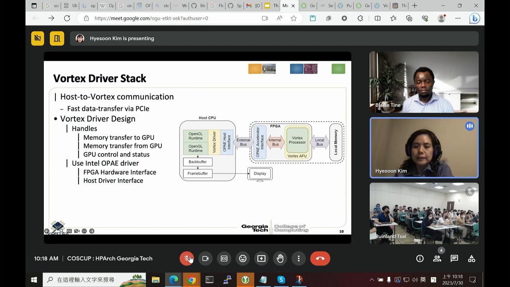And the Vortex processors interface with Intel's OPAE API. Intel's OPAE API provides quite a nice abstract way of communicating between the FPGA chip and DRAM memories, or it could be other memory, but the board that we use for the FPGA has DRAM.